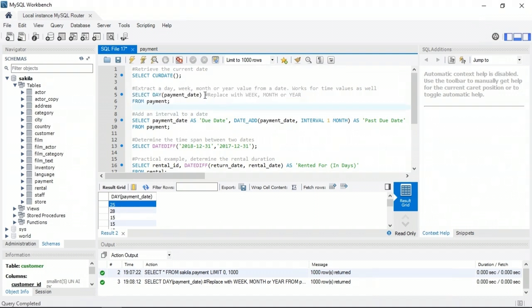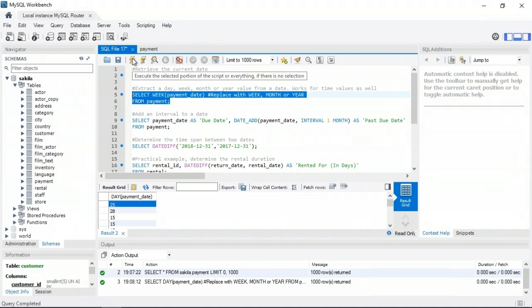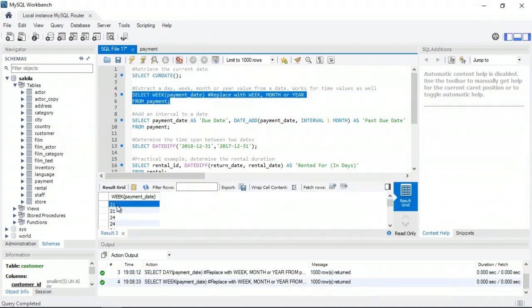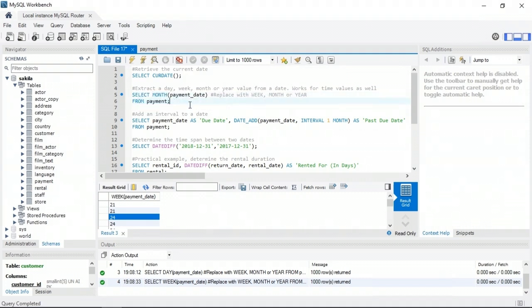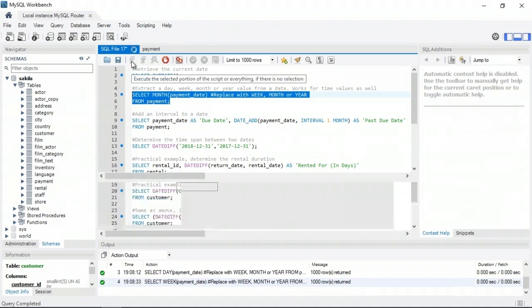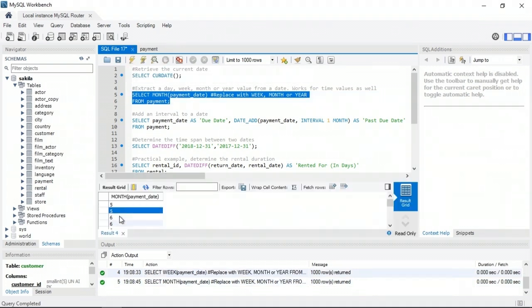Okay, so look at this comment. You can replace that with week, month, or year. So let's try that. Instead of day, we'll put in week. And then this will be the numeric week in that year. So the 21st week, 24th week. Change it to month. And of course, we'll see the numeric month. So 5, 5, 6, 6, and so on. Then we can change it to year. And of course, we see the year.